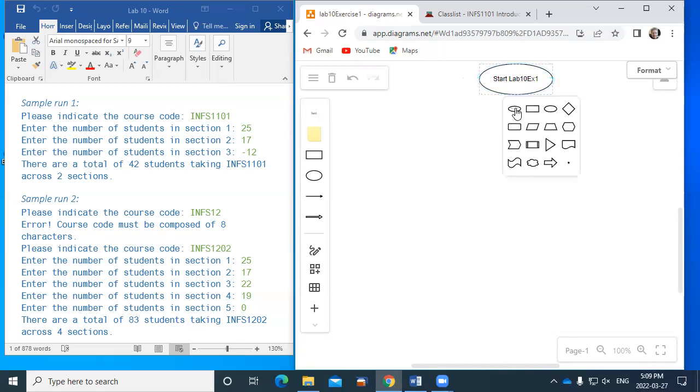All right, so the first thing we're going to do is we're going to get the course code. Should capitalize that. Get the course code.